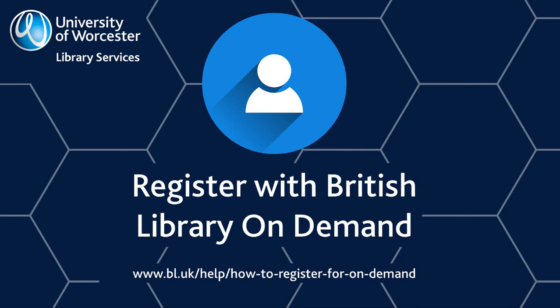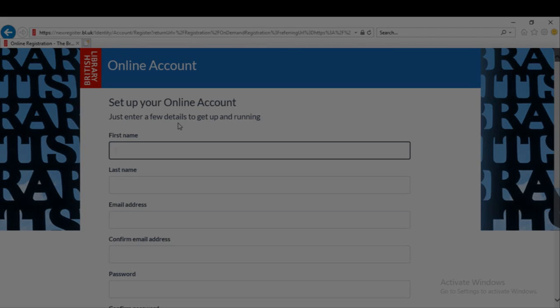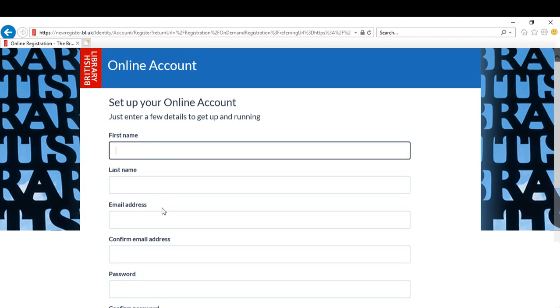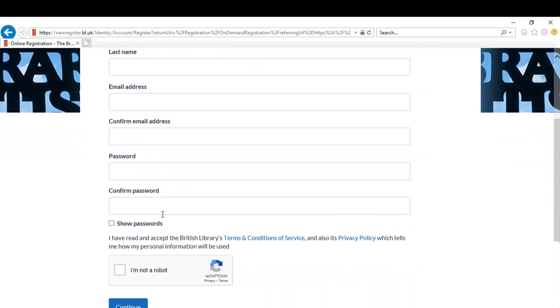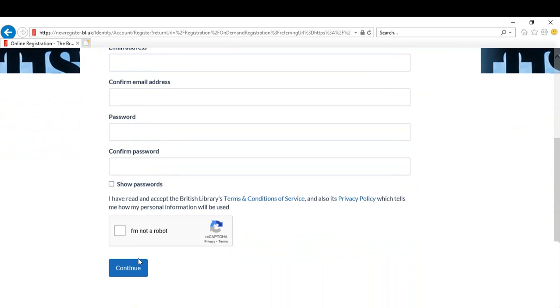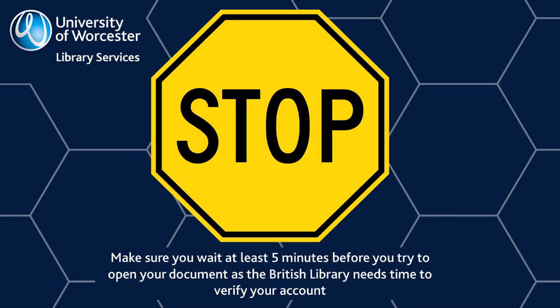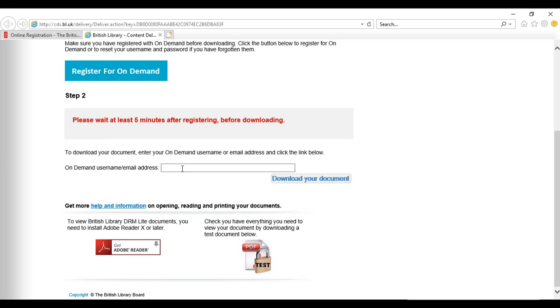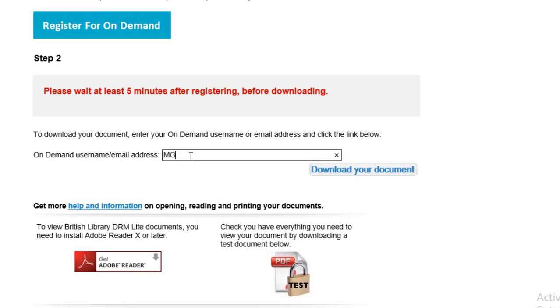If you don't already have a British Library On Demand account, register one now. Registration is easy. Simply input your details, confirm a password, and click Continue. Once you have registered for an account, stop and wait at least 5 minutes before you try to download your document. If you try to download your document before 5 minutes, it may lock you out of your document. Once you have confirmed your account, you can return to the download page and input your assigned username to begin your download.